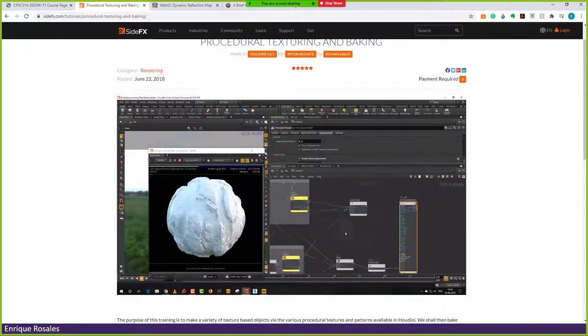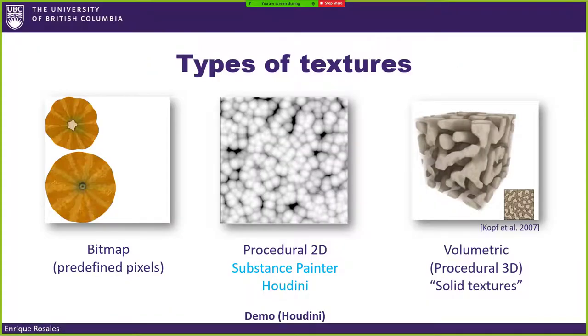Okay, so let's continue. That is procedural 2D. Now let's talk about volumetric. Again, these volumetric textures can be totally procedural or a mix. So what happens with volumetric is, imagine that, let me show you an example actually.